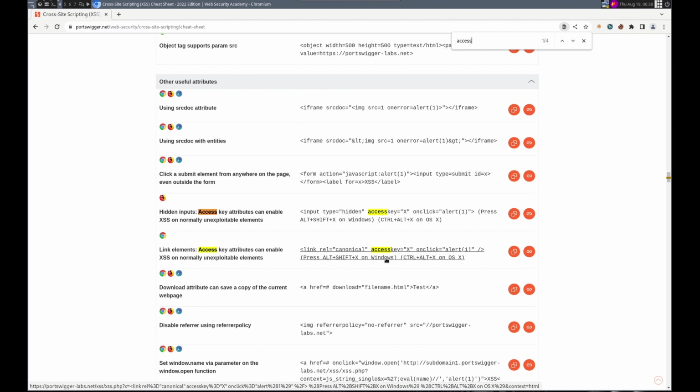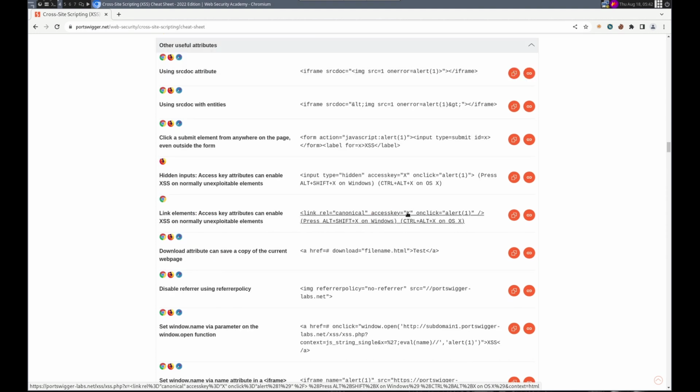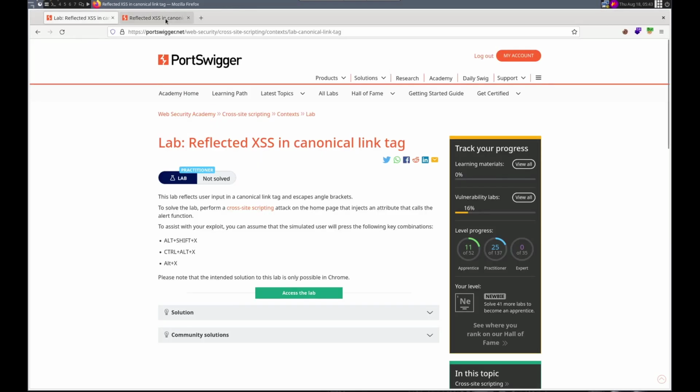The access keys do require a special keyboard key combination: Alt-Shift-X on Windows, Control-Alt-X on OS X. Yeah, so this is really our only option when it comes to the payload, and that's because of its location, and we know in the description that the client's going to hit those controls. All right, so let's see how we can get this now into our payload. So we need to make sure we use the same access key of X. Everything else looks fine. Let's remember that. Let's go back to the lab.